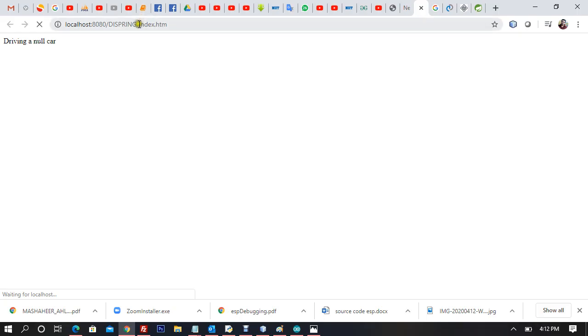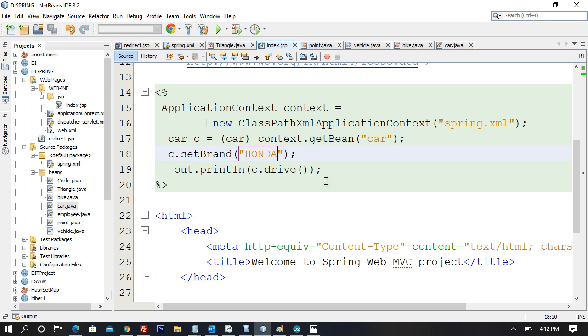You can call Honda directly here. So driving a Honda car. That same can be applied to bikes as well.